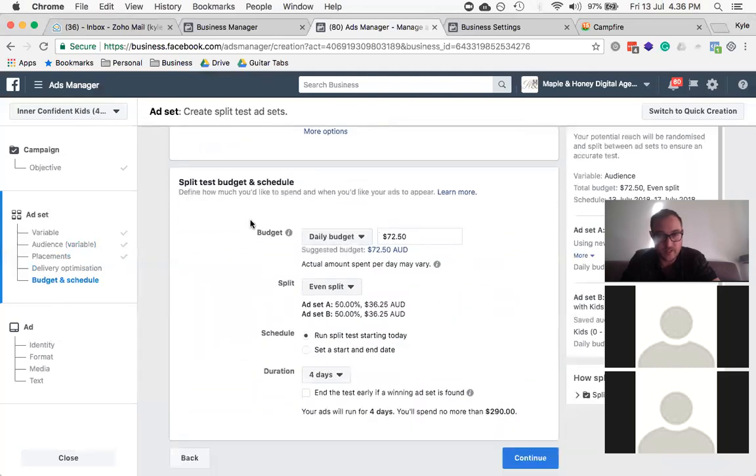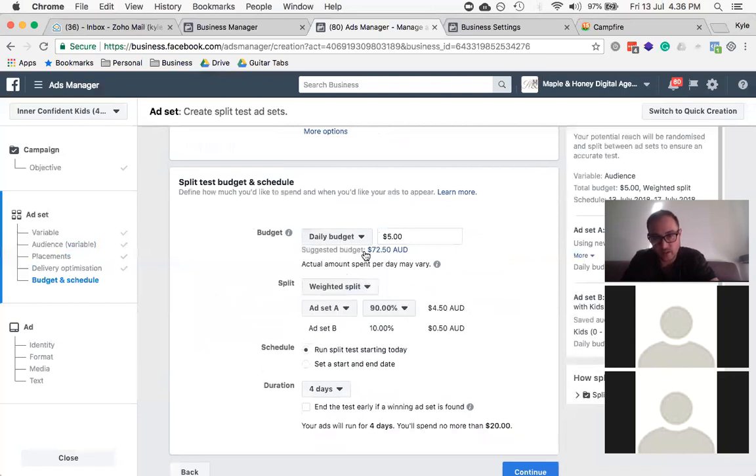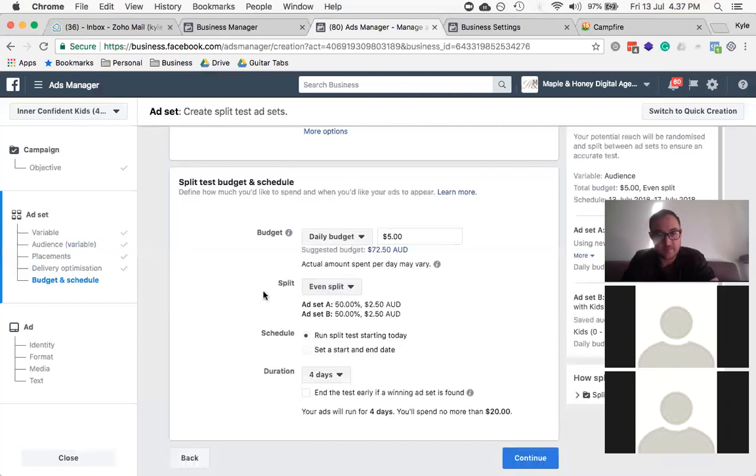And scrolling down, the next thing, guys, is basically your daily budget. So how much do you want to spend per day? I'm going to do $5 per day, and that's going to be split across both ad sets. If I'm doing a split test, it's asking, do you want it to be evenly split or weighted split, which is, do I want it to be a different percentage? We'll just even split it.